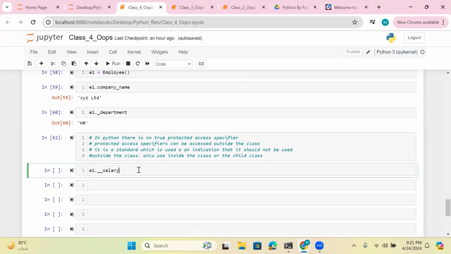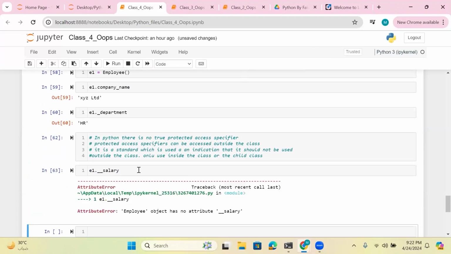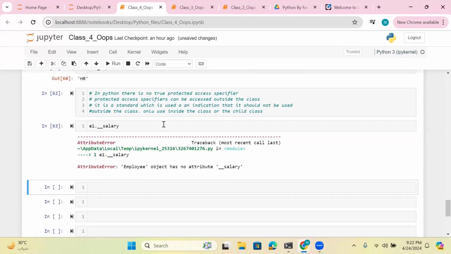Okay, no answer. So let's say I'm going to get an error. It's protected, right? This attribute, there is no attribute underscore salary. All right.